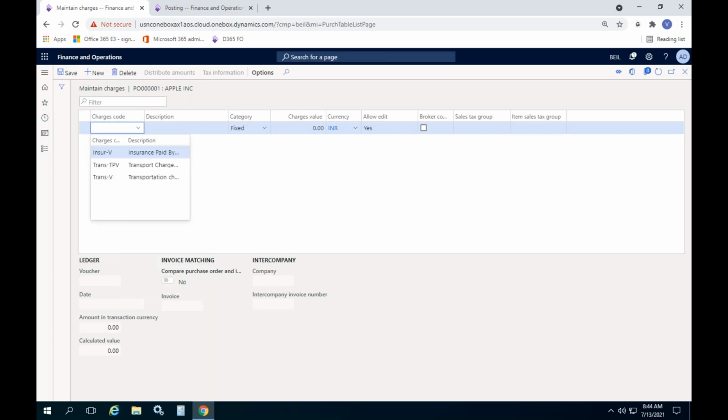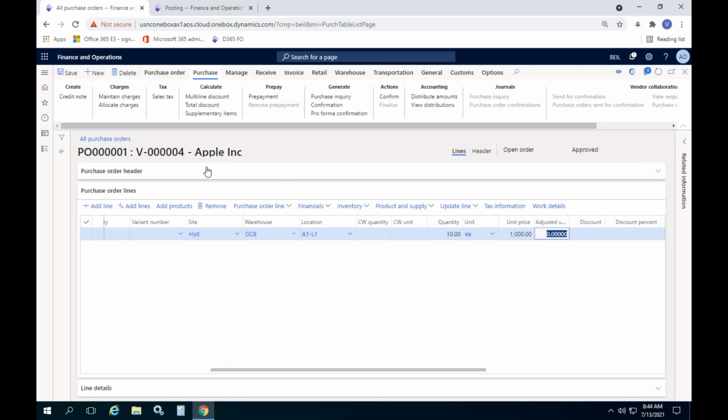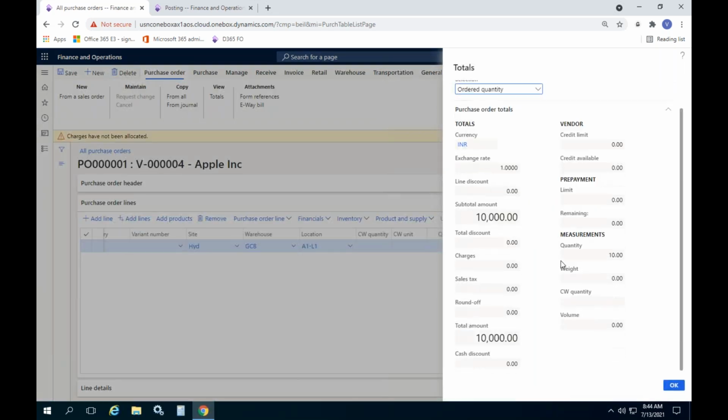Just to show you the entry part, how it is posted financially. Third-party vendor, I'm adding percent. Let's say 2%. Yeah. Save it. Okay. Allocate it. So now if you look at the total, it will not display on the total. See, 10,200 is not displayed. It is displaying only 10,000 because these 200 charges do not belong to this particular vendor. It does not belong to Apple vendor. Some third party vendor is actually charging.